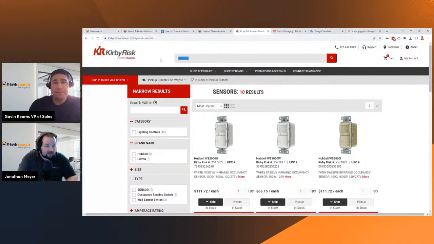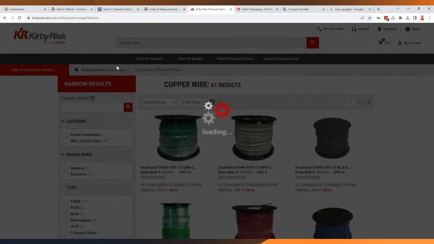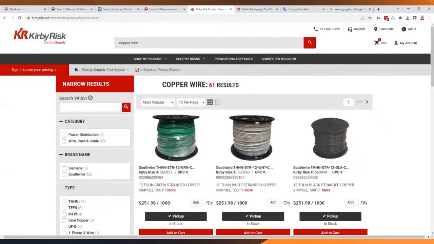And actually, I think let's give one more example there. It doesn't need to just be on a geographic region here. Let's go ahead and look for some copper wire. Because one of the things that we do from the HawkSearch perspective is we work very well with part number searching and things like that.